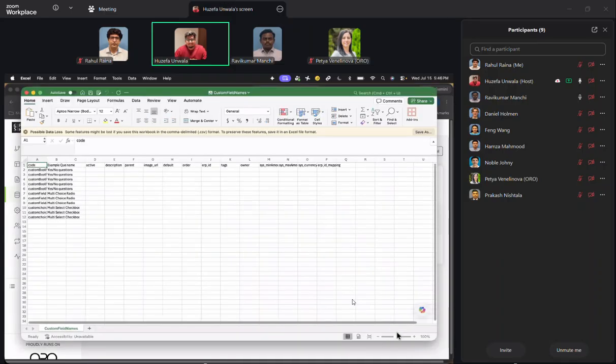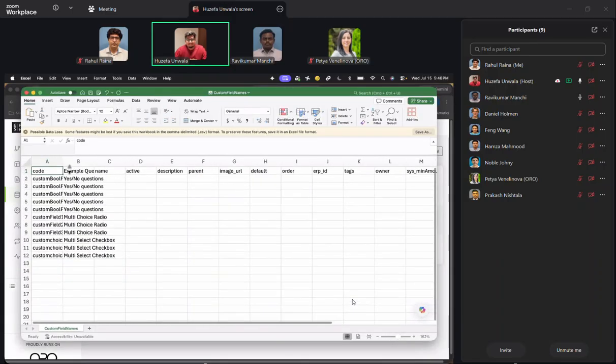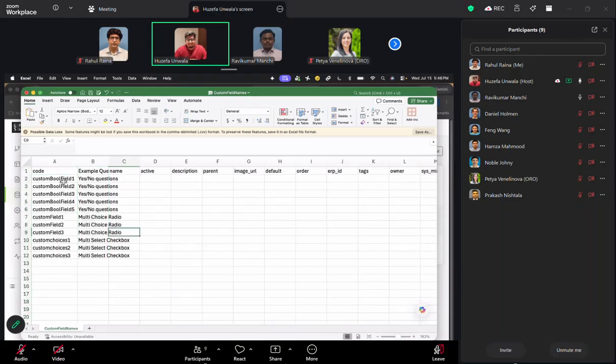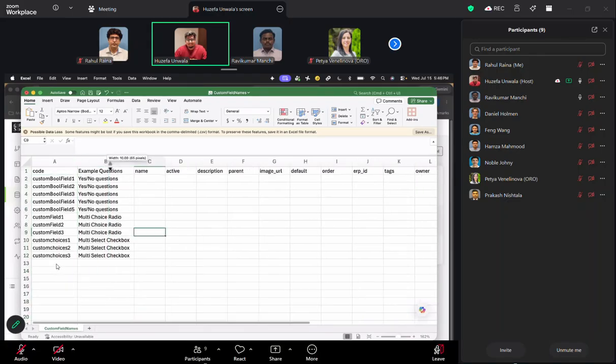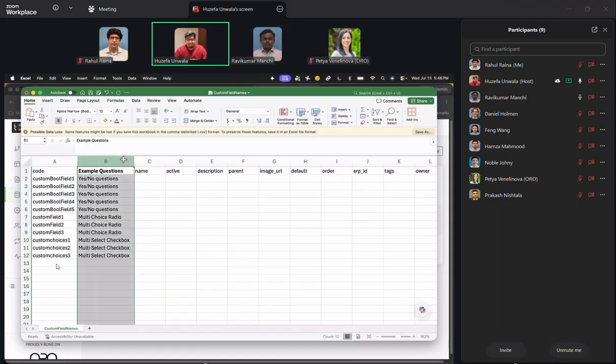Okay. Let me zoom in. So now I've just put some samples here. Again, this is just to give you an idea what type of questions there should be. I'll delete this column. This should not be there in your master data. But basically, there are three types of codes that you can write for this.